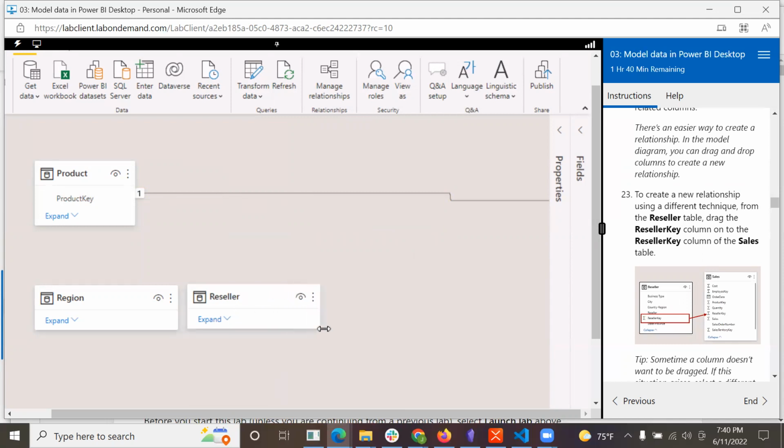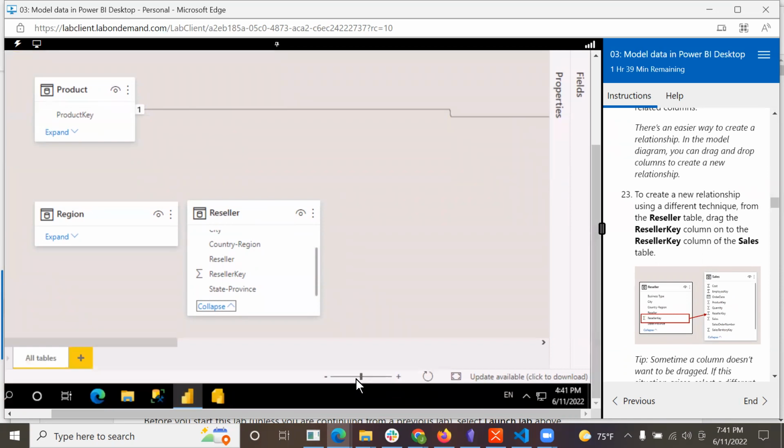expand that. And we'll drag the reseller key to the sales table. I can't do that. I'm not sure what to do about that. Can I reduce? So, oh, here we go.